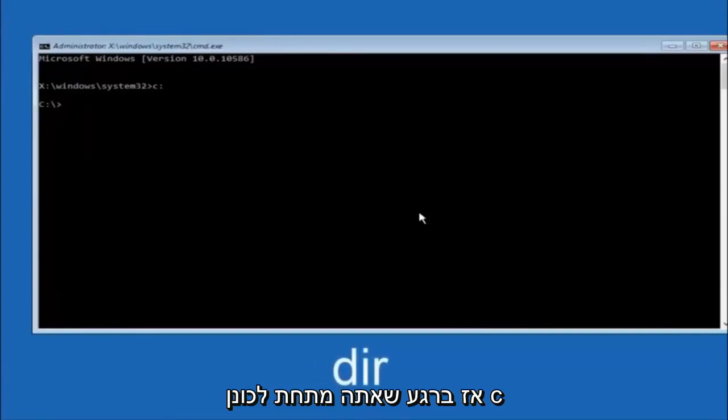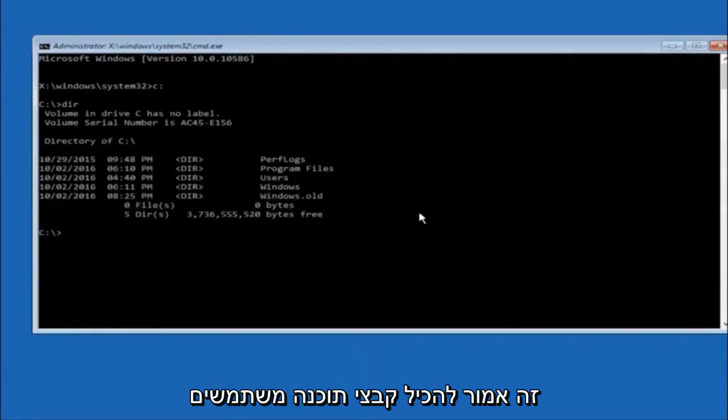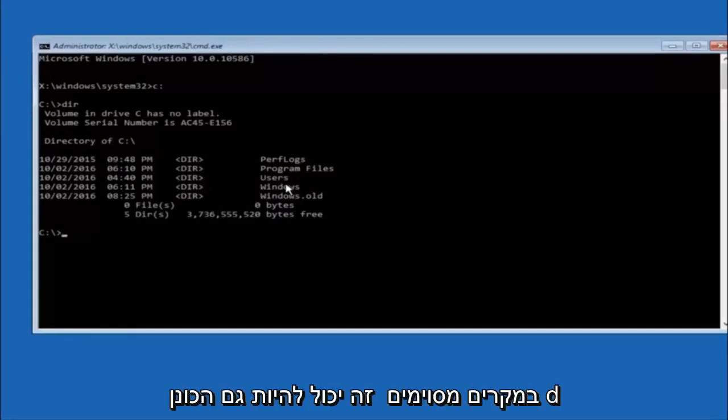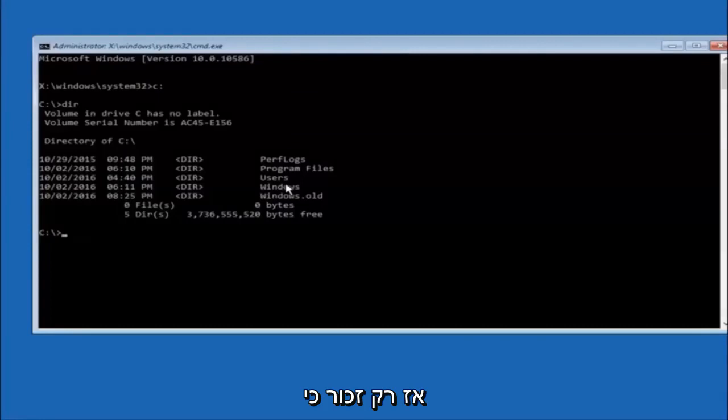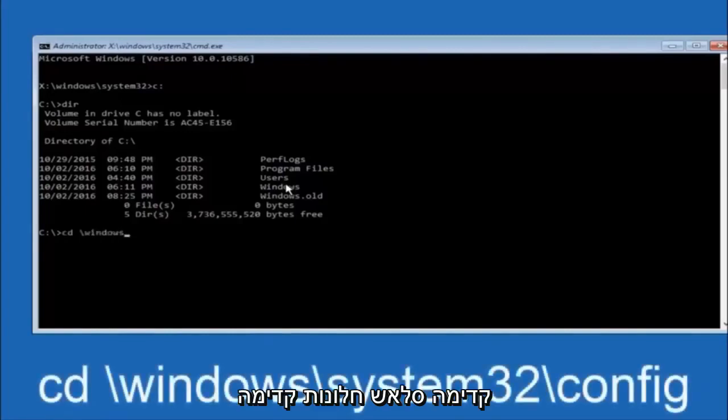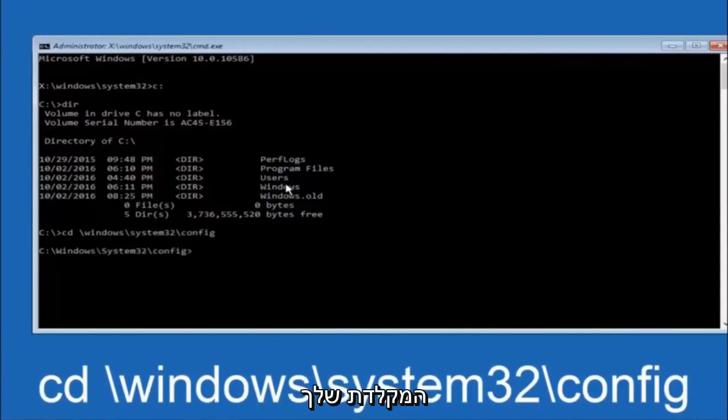So once you're underneath the C drive, we're going to type in dir, and then hit enter on your keyboard. It should have program files, users, and Windows all in there. That's how you know you're in the right directory. In some cases, it might be the D drive as well, so just keep that in mind. Next thing we're going to do is type in cd space /Windows/system32/config, and then you're going to hit enter on your keyboard.